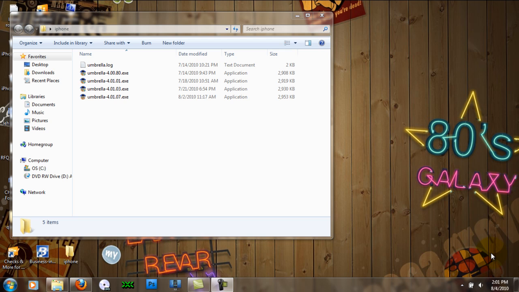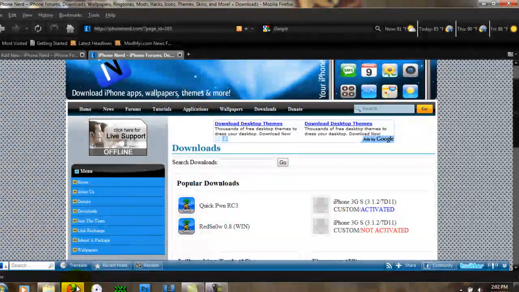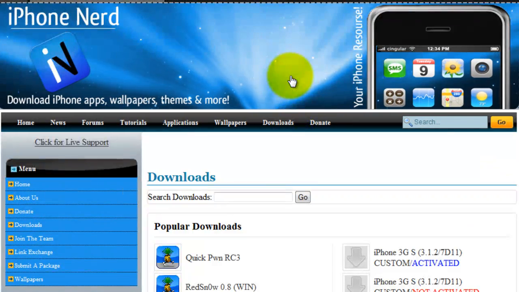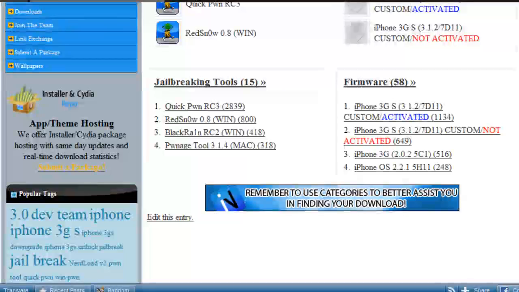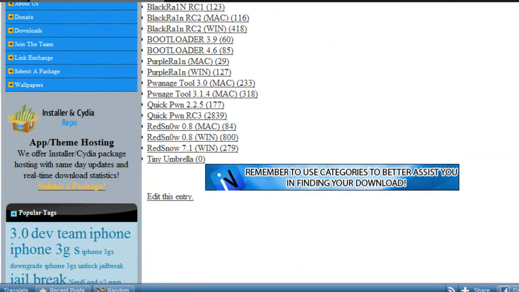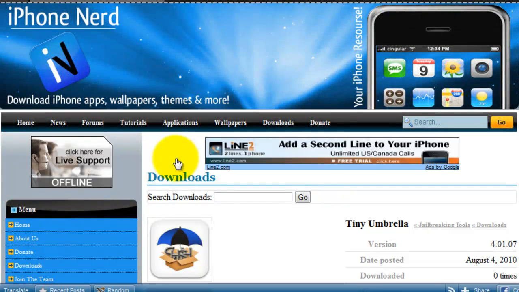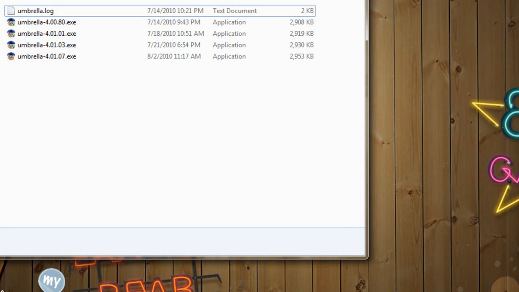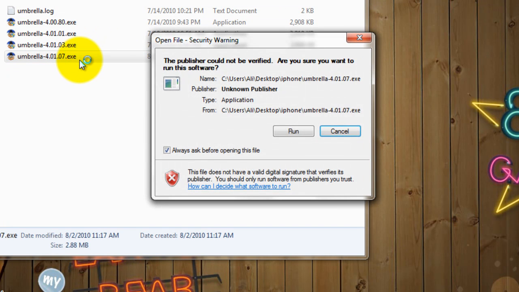So our first step would be basically to download Tiny Umbrella. We can do that by opening up our browser, going into iPhoneNerd.com, and clicking on Downloads. Once you get there, scroll down to Jailbreaking Tools, and it should be all the way at the bottom here, Tiny Umbrella right here. Click on that, and just click Download, which is right there. Once you download it, drag it to the desktop or to any other folder that you want, and we're going to open it up.